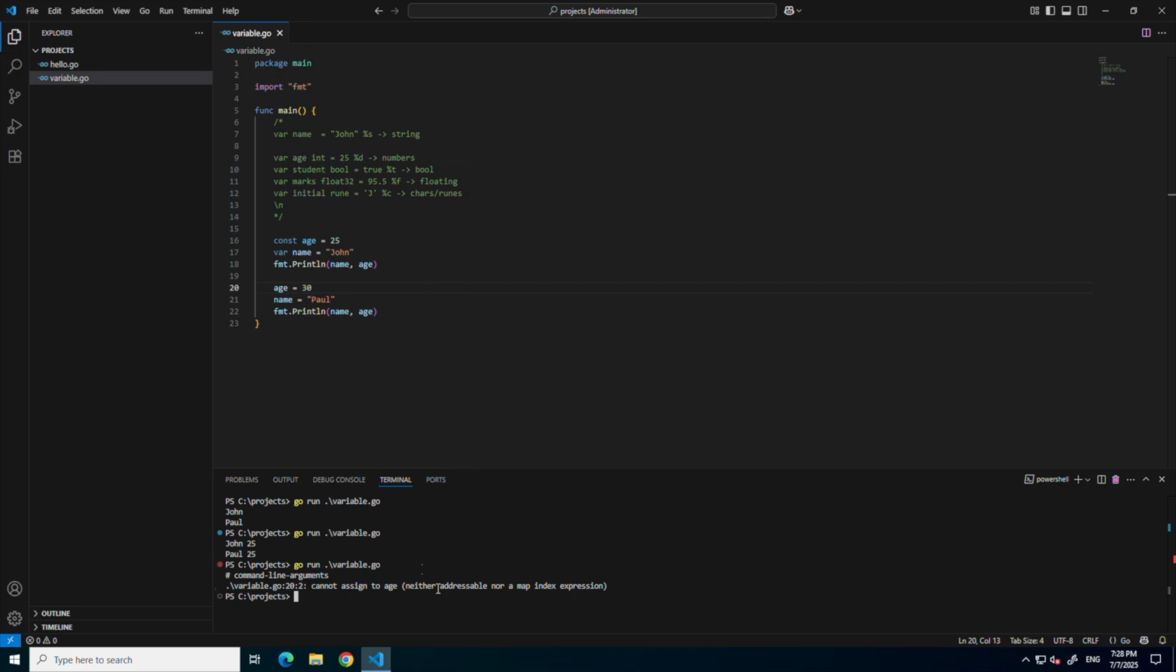Now, if you see, the program does not run and it returns an error saying cannot assign to age, neither addressable nor a map index expression. I agree the error is a bit complex here, but what it actually means is that since age is a constant variable, you cannot change its value. That's what a constant variable is, nothing much. That's all you need to know. And derived types cannot be constants. These are all basic data types that I was talking about. That is your string, int, bool, float, runes, right?